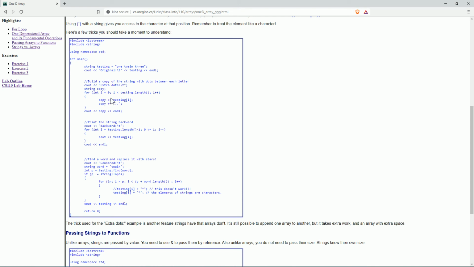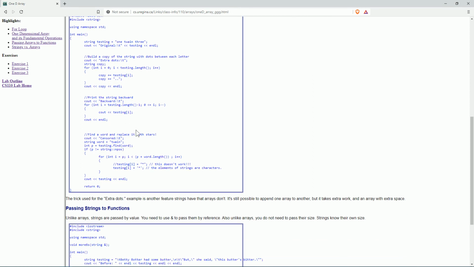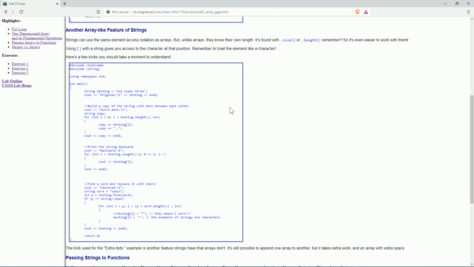What they do is they put square brackets and say copy plus equals testing[i]. So they have a string called copy, and they add each individual letter into copy. And then after they add a letter, they add a dot dot. So copy will end up like testing, but there will be a dot dot between each letter, so it'll be 1 dot dot, 0 dot dot, N dot dot, E dot dot, space, T dot dot, W dot dot, A dot dot, and so on, so on, so on.